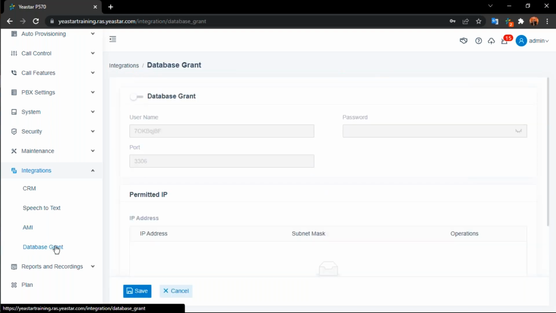And the last one will be database grant. This feature is also supported. Not very popular once again. For some people, if they truly have the requirement for the database grant, they're going to use MySQL to integrate with the PBX to get some data, for example, call details, call recording, some details like that. Then they can use database grant as an option to figure out this integration.